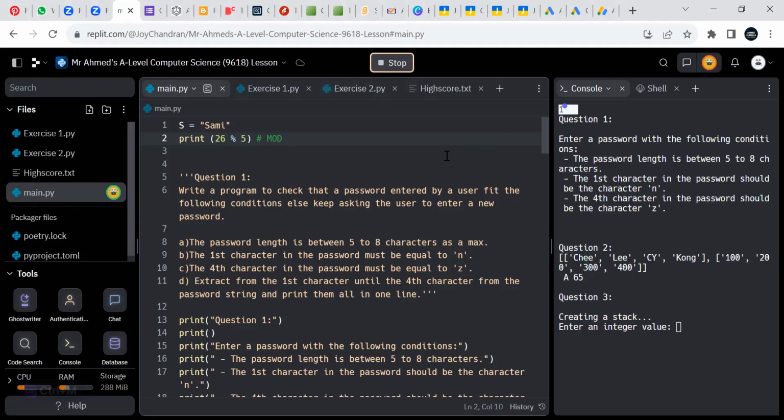So 25 modulus 5 equals 0. But when I put 26 modulus 5, it equals 1. Why? Because, okay, let's think together. What is the nearest number if I multiply 5 with something that will give me the nearest to this?